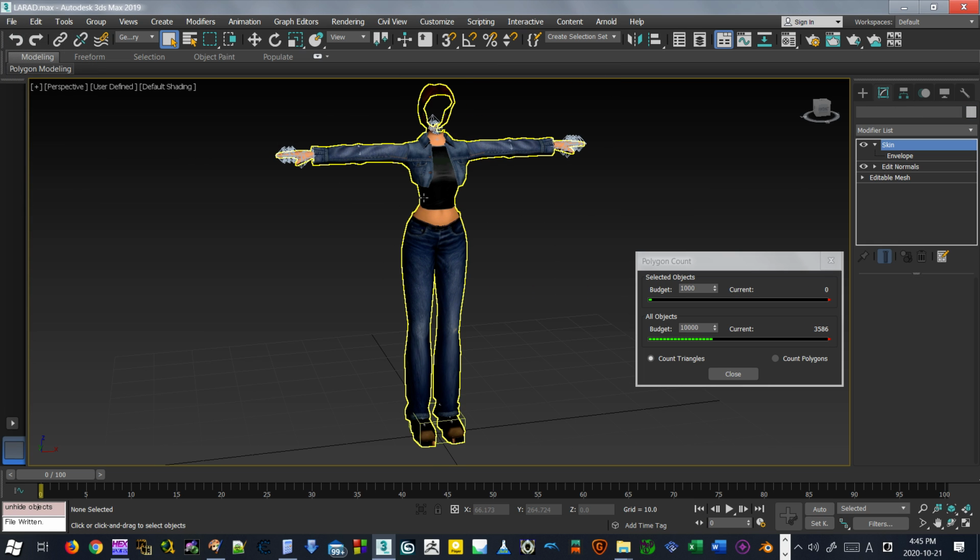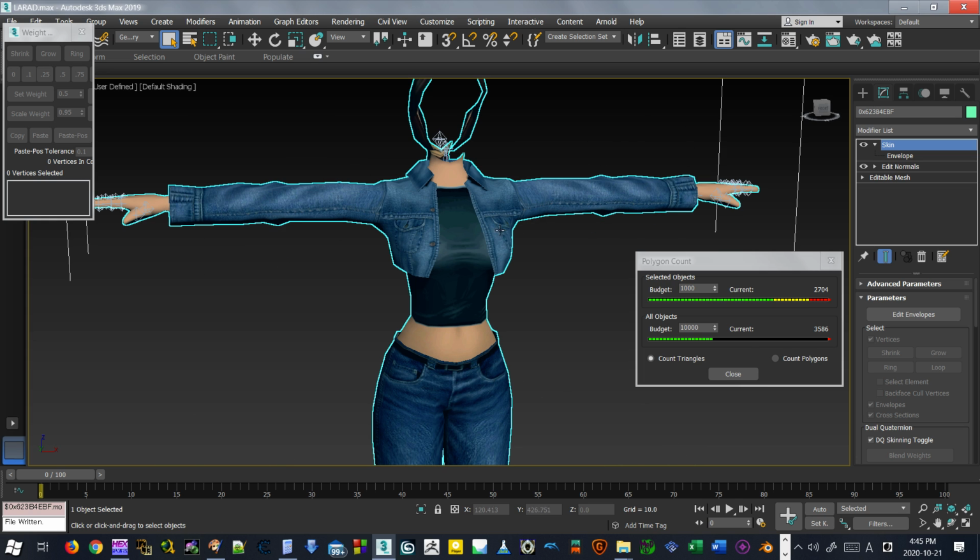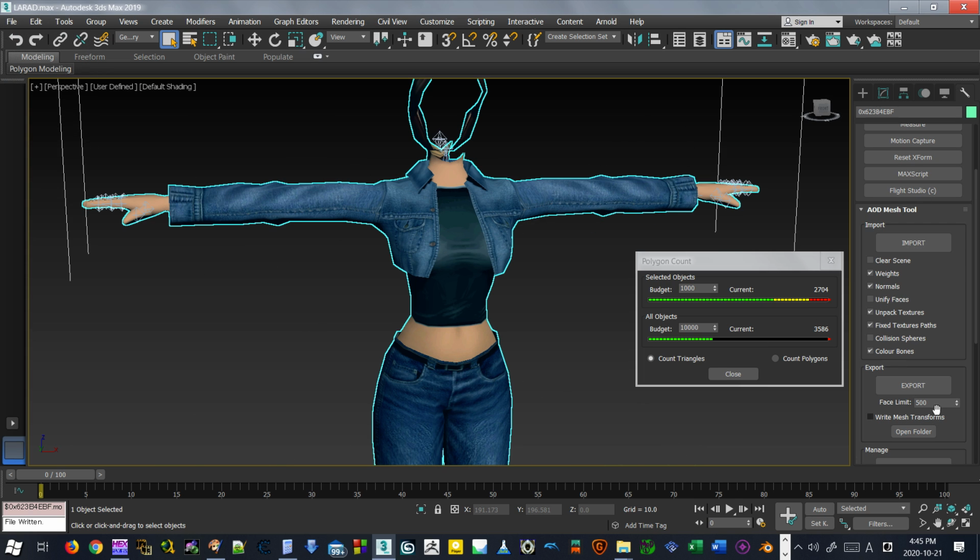Alright, so here's our skin to mesh from Laura. I'm going to set, well, the count's still set for 500. I'll set this for 2,000. So her mesh is 2,704, so we'll set this for 2,000. And we'll export this, and we'll see what that does.